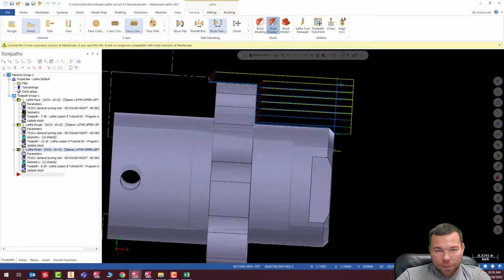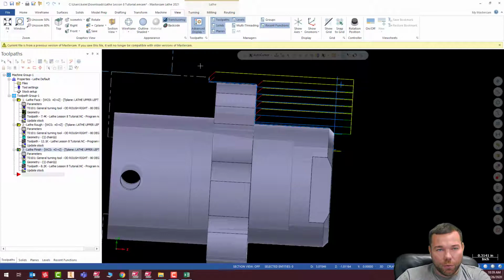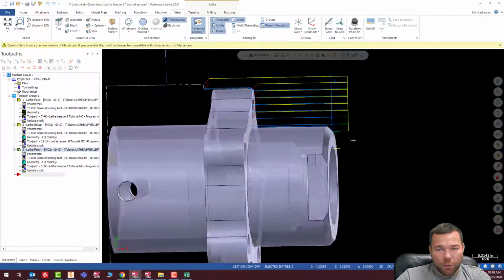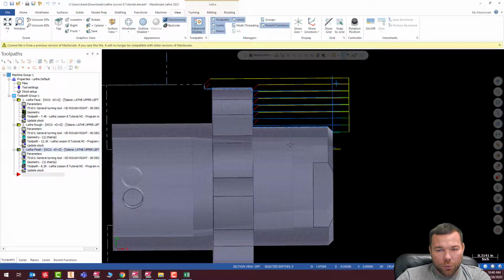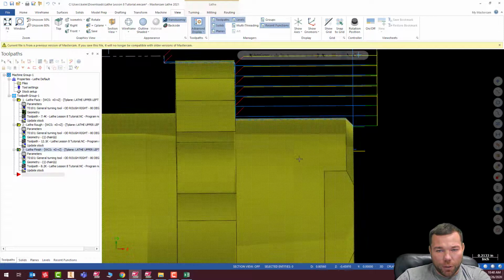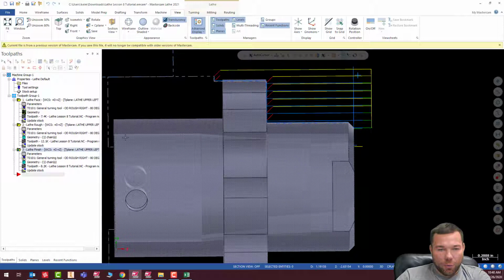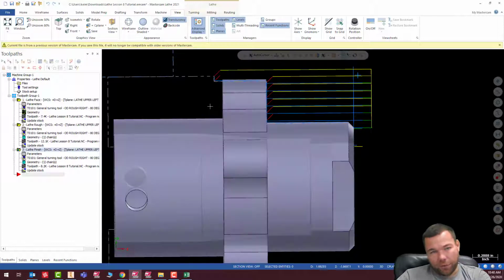Let me see here. If I go to view, I'm only going to bore it to this little part right here. You can see there's a step right here. I'm just going to bore past there. I'm going to do the rest from this side, from the back side.